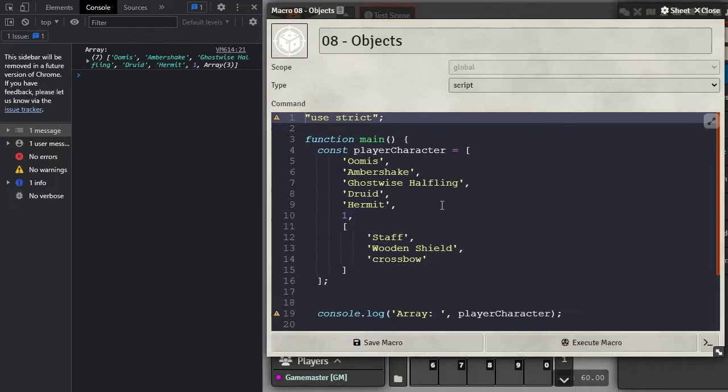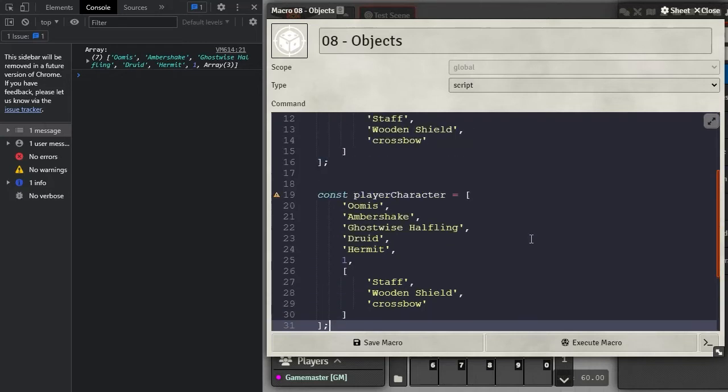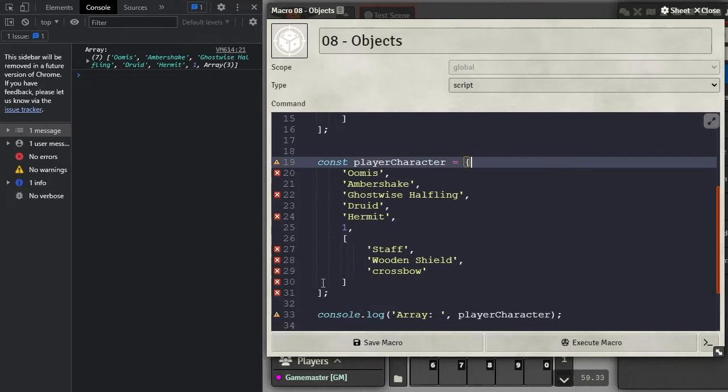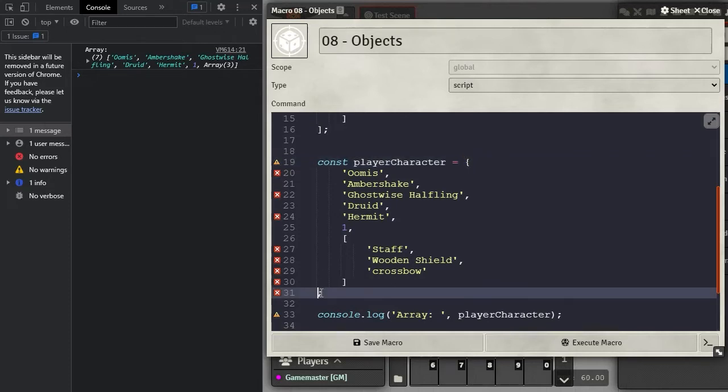So let's go ahead and do that. We're going to go ahead and copy this, and we're going to create another thing here and paste it. And now we're going to convert this over to an object. So the first thing is it's not an array. So instead of having the little bracket, we're going to replace that with a curly brace. And we're going to do the same thing on the closing here. So now we have curly braces.